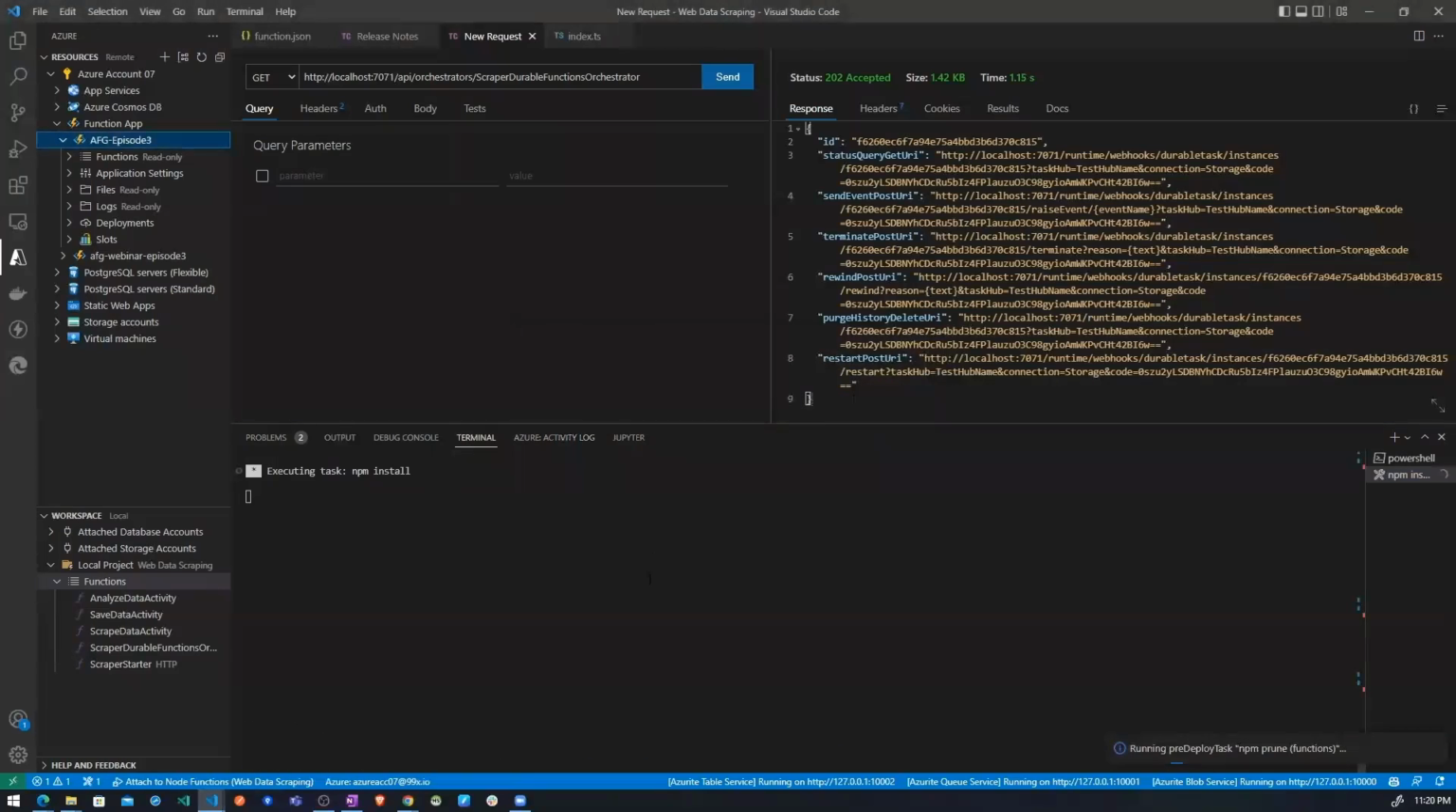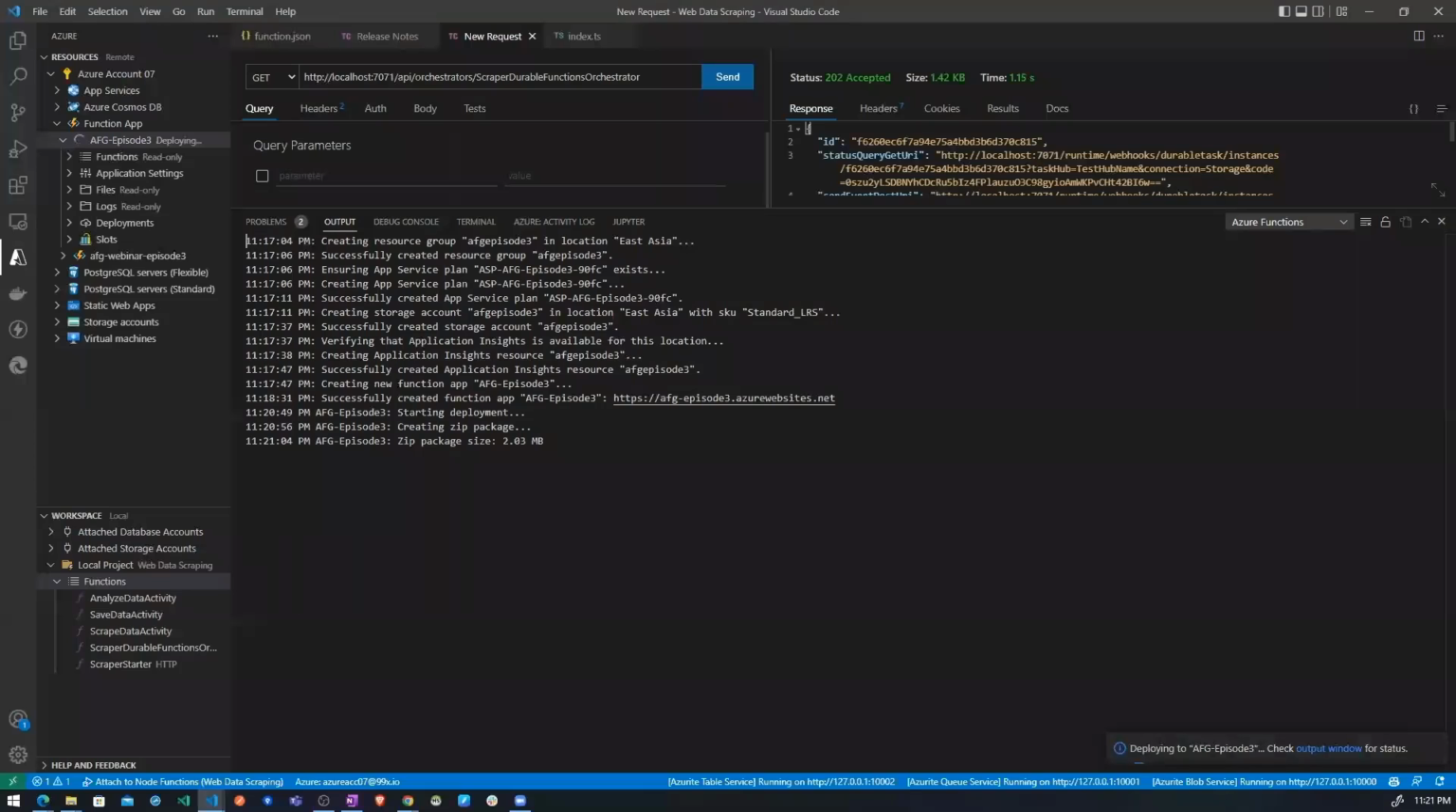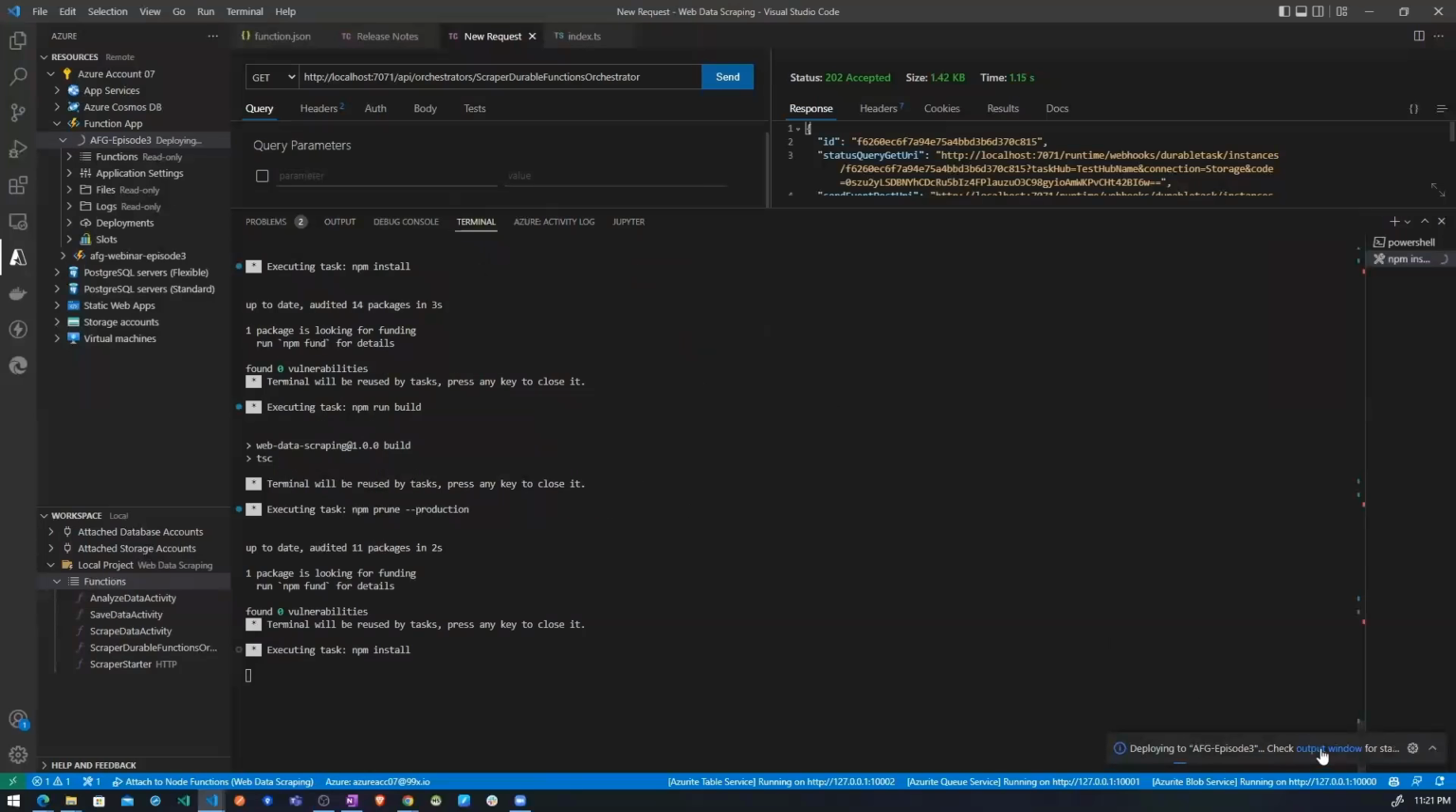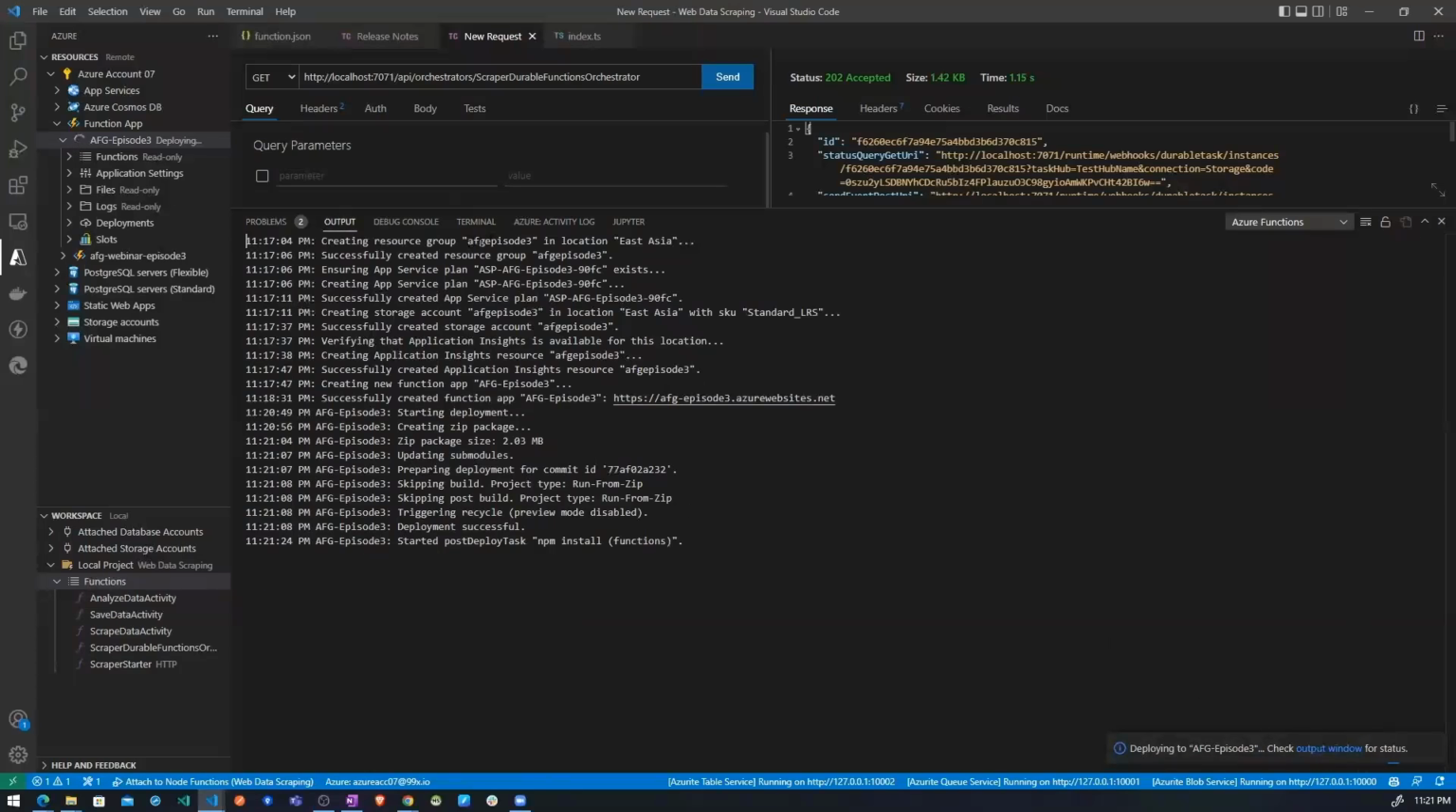So yeah, I did deployment. Then it will build. When you go to this output window, you can see how this is happening. So it is created inside the AFG Wizard 3 resource group. So this is our app service plan name and everything. So yeah, here we got the deployment is successful as well.